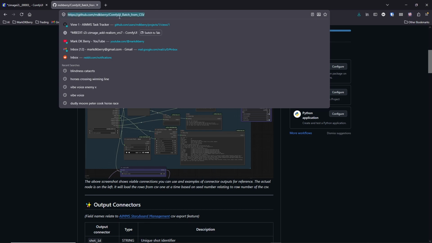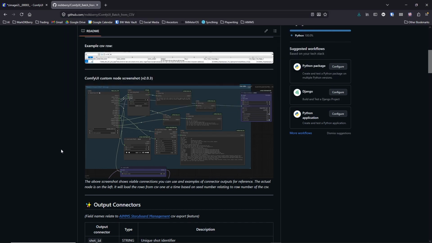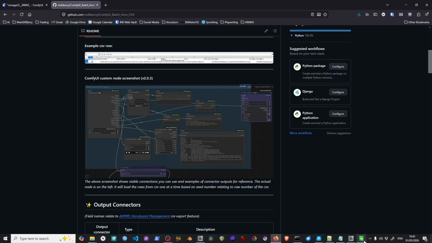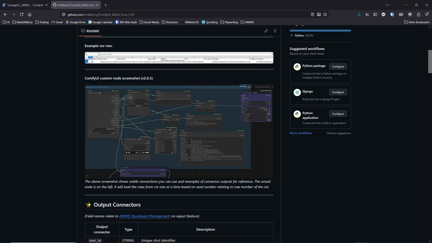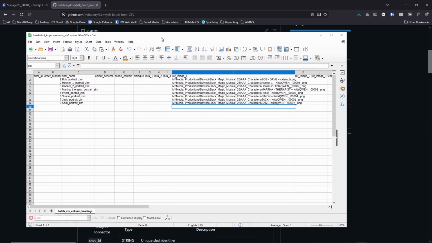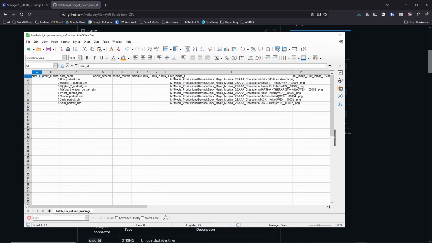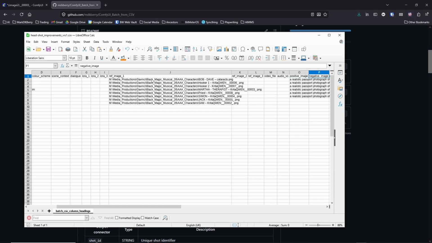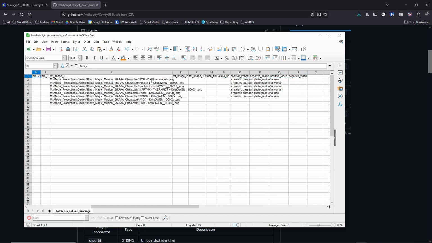This is ComfyUI Batch from CSV, my custom node that I've developed for exporting CSVs out of AIMMS Storyboard Management. But I just wanted to quickly show you how useful it is if you just make it for CSV and for your own use. What I've got here is the example CSV from the custom batch folder for CSV. So if you look in there, you'll find it. And it's got all these fields, but you don't really need to worry about them too much.